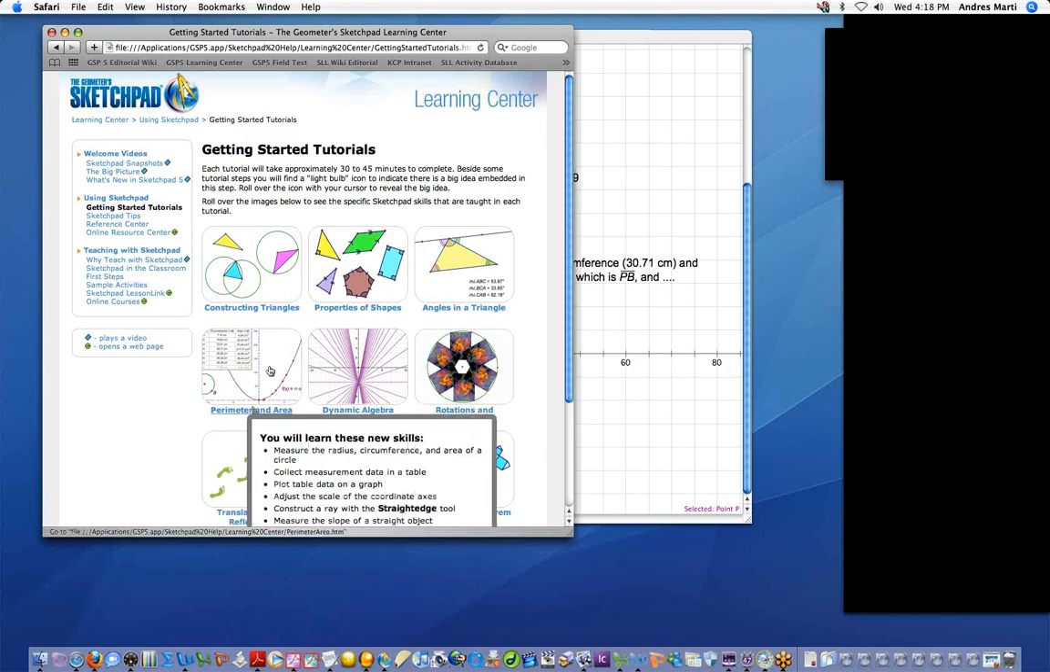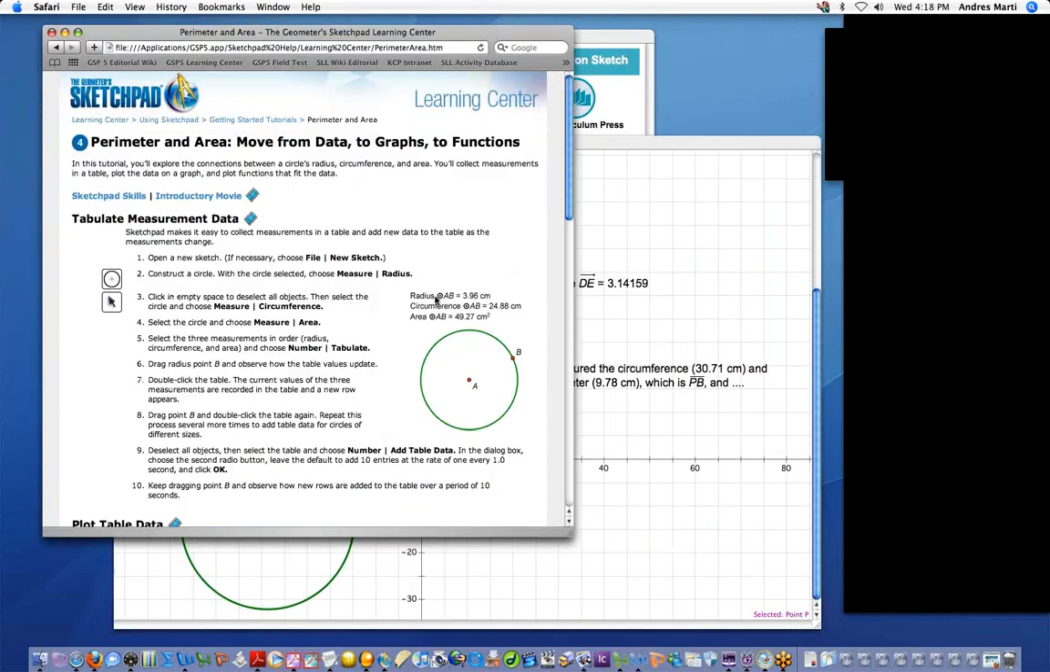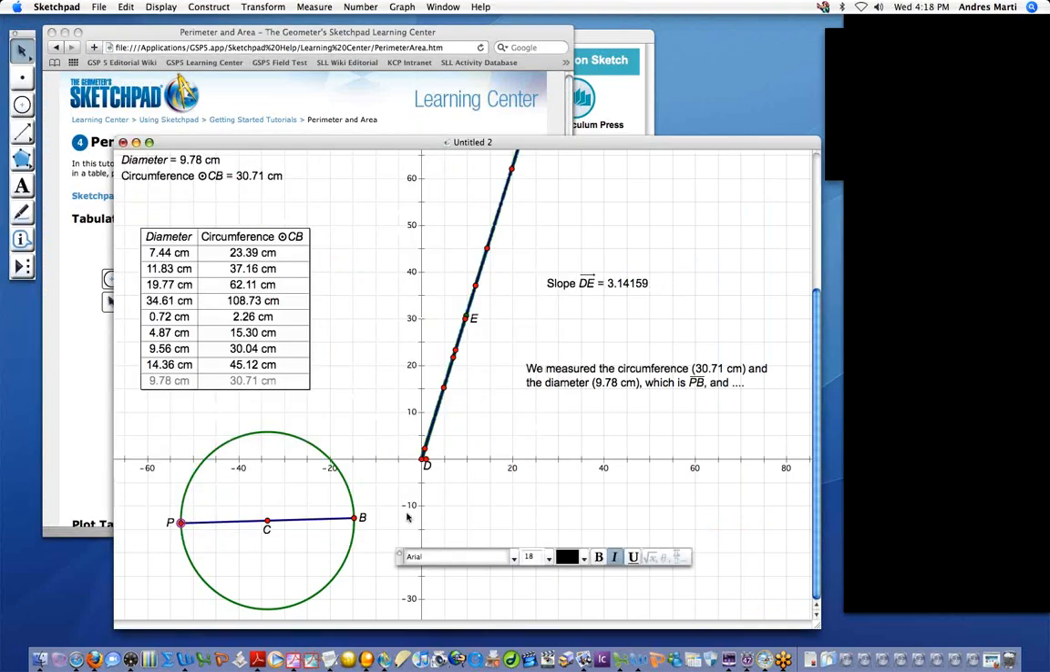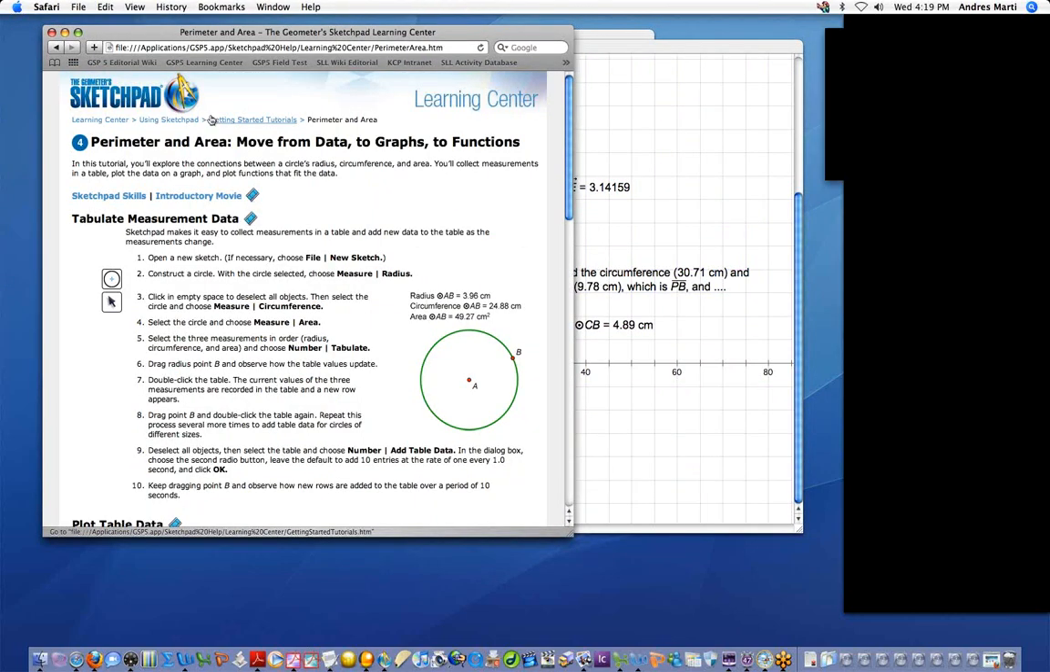And in fact, the perimeter and area tutorial, for example, is one that's very similar to what I just did for you in this activity here. The difference being that in this tutorial, you take the approach of just selecting the circle and measuring the radius rather than the diameter. So everything else is the same, but since you're using the radius rather than diameter, you end up with a slope which is 6.28. It is basically a slope of 2 pi rather than pi. But more importantly, this is just one example of a tutorial.